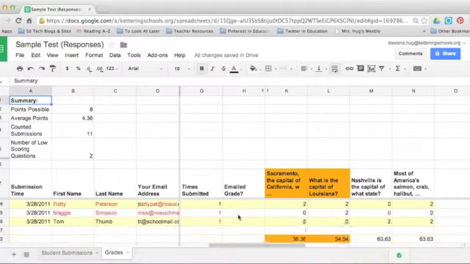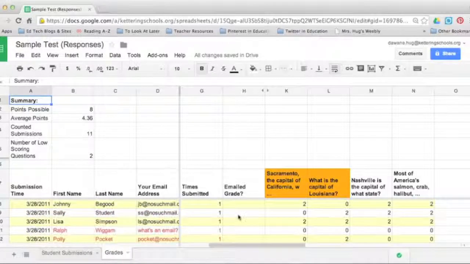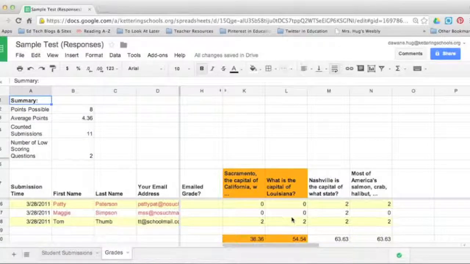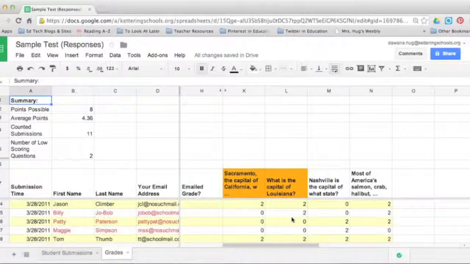Emailed grade. You can have Flubaroo email your students the grades, because here in this column I had your email address, so the children can be emailed their grades if you want. And then it has each question for you to see how many points the students got for that question. So obviously 0 points means that they got it incorrect.